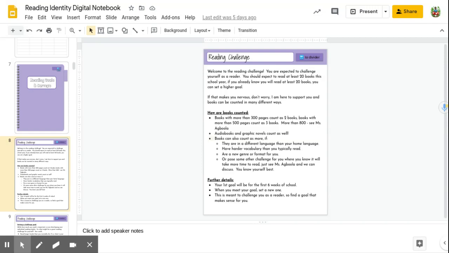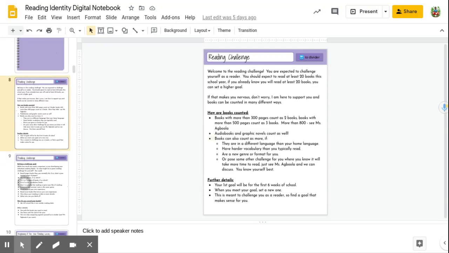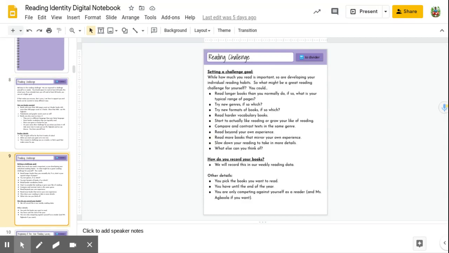Your first goal will last for the first 6 weeks of school. When you meet your goal, set a new one. This is meant to challenge you as a reader. So find a goal that makes sense for you. How much you read is important, as are developing good reading habits. So what might make a great reading challenge for yourself?